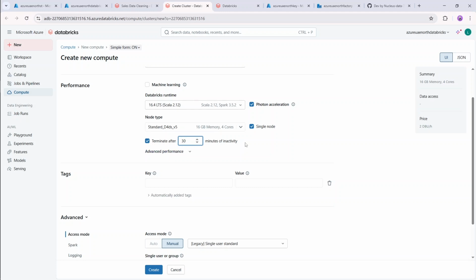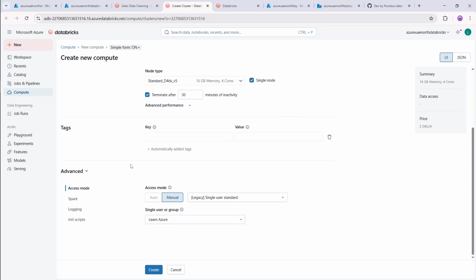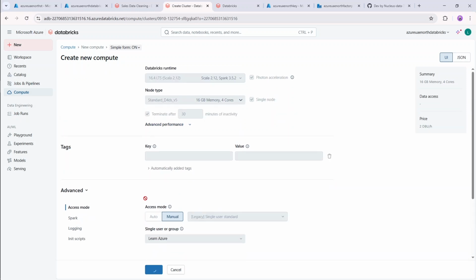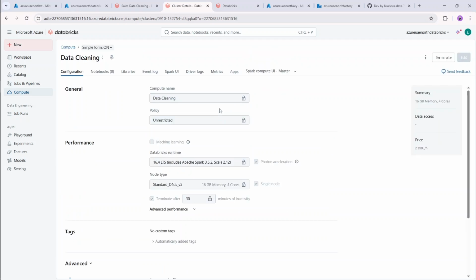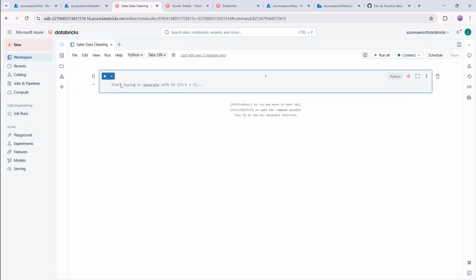The reason why I have entered 30 minutes is because sometimes we forget that the cluster is running and it costs money. All right, so that's it. Now click on create. Now until this cluster is running, let's write the code to mount Azure storage account to Databricks.